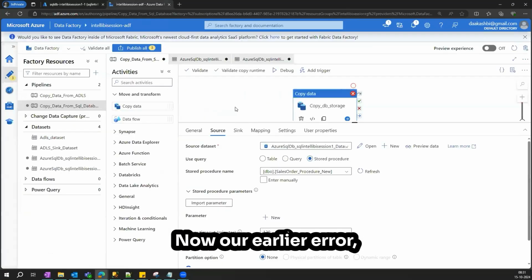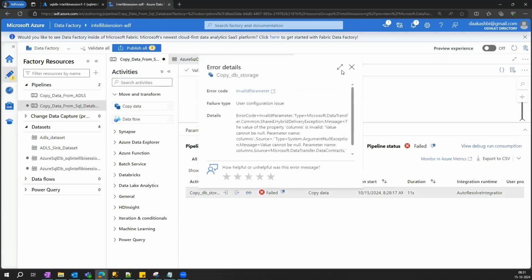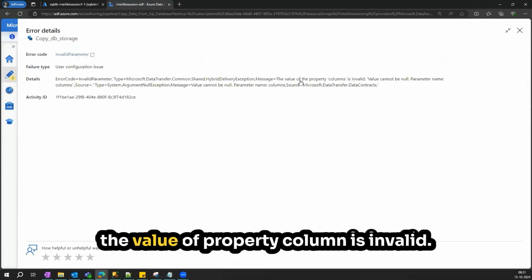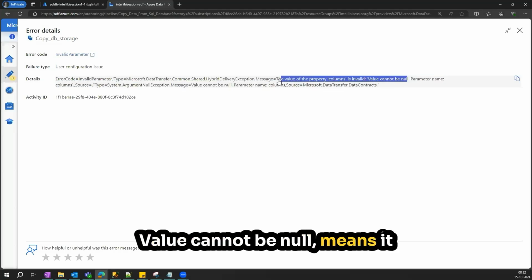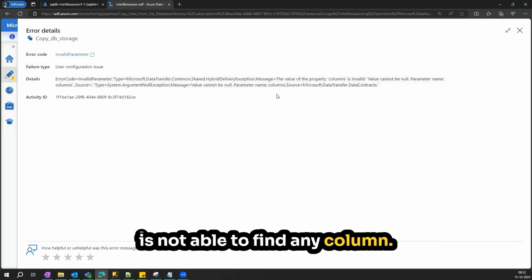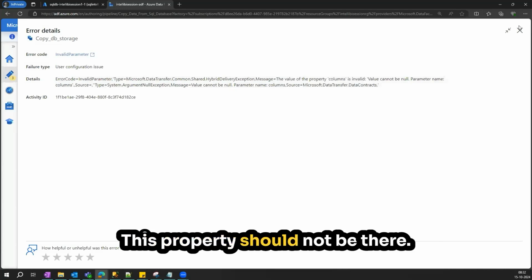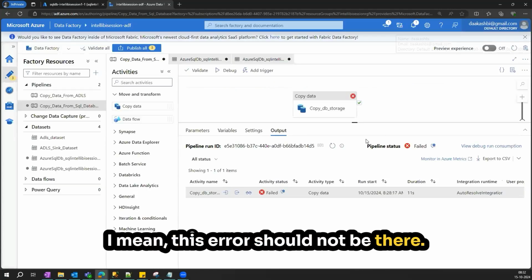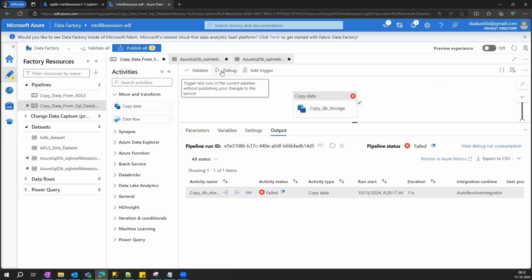Now, our earlier error, the value of property column is invalid. Value cannot be null, means it is not able to find any column. So this error should not be there. Let's debug it.